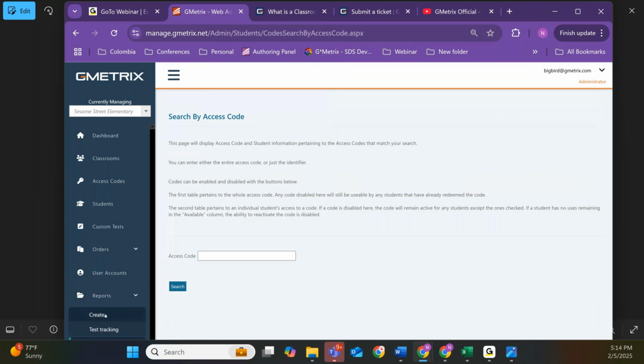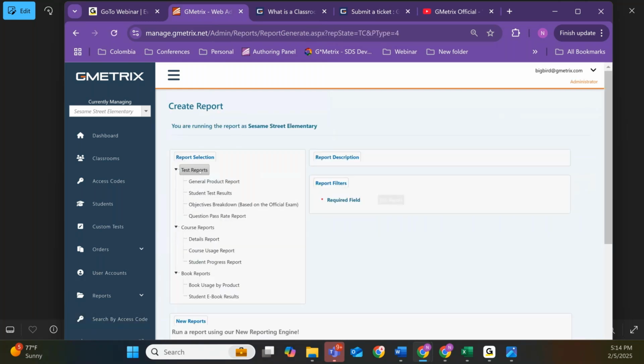But we're going to look at reports, and then we're going to click create. Now under create, you have test reports and course reports. I'm giving you insider information here. I wouldn't call it a secret, but it's kind of a secret. But I am going to give you the information to help you know where to focus, to help you monitor your students, but also know where to focus when it comes to helping your students prepare for that exam. We're going to start with the objectives breakdown report.